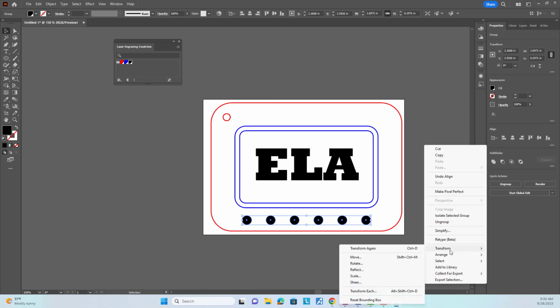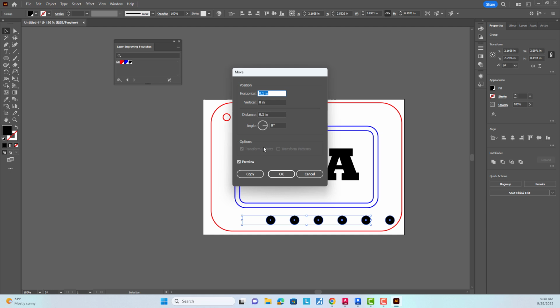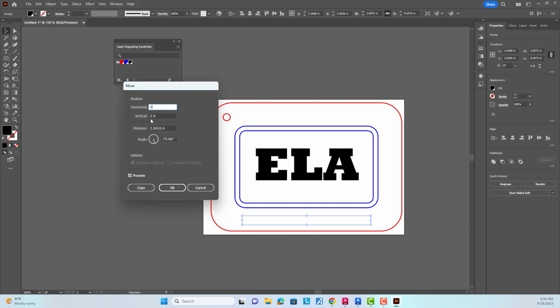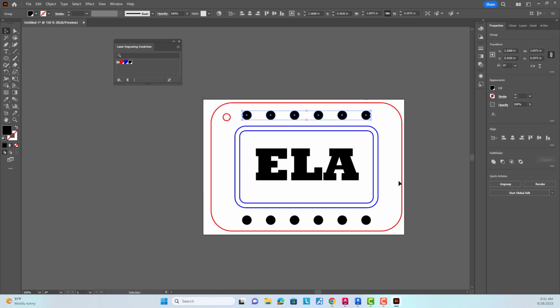I'm just going to copy these up to the top too. So transform, move. This time I'm going to do a vertical. We'll try 2 inches and make that 0. And I'm probably going to have to change this to -2 inches. Click preview, add a little bit more, 2.25, preview it, and I'm going to hit copy.